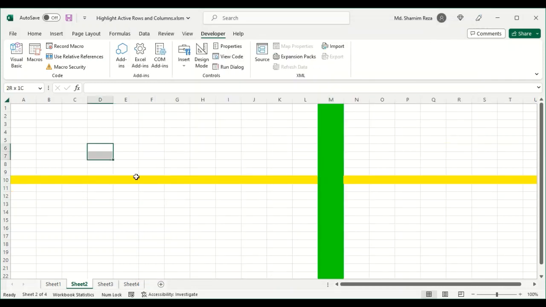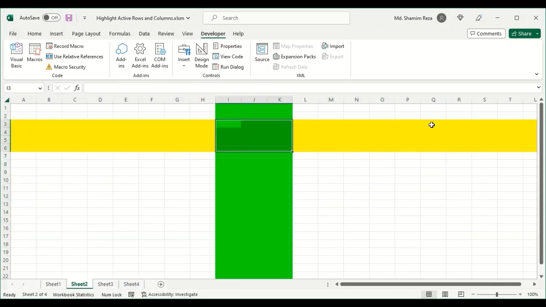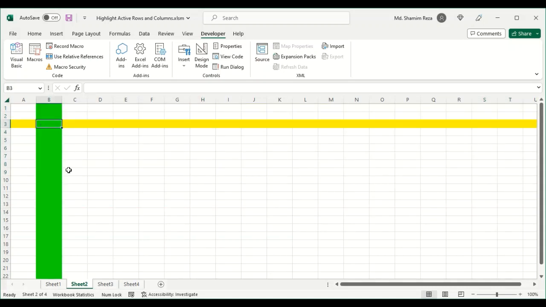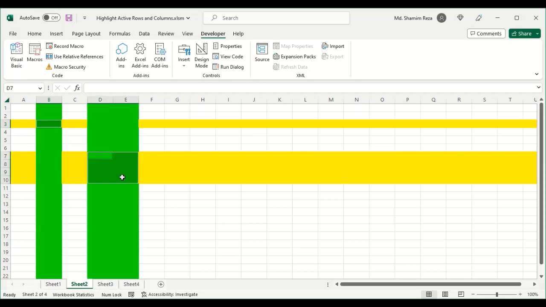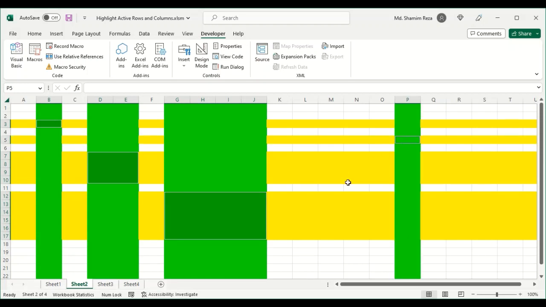I can select any range and the corresponding rows and columns will get highlighted. If you select multiple ranges, that is non-adjacent ranges, this will also work. For example, press Ctrl and select another range. This will highlight the ranges this way. See? So this also works for non-adjacent cell selections.